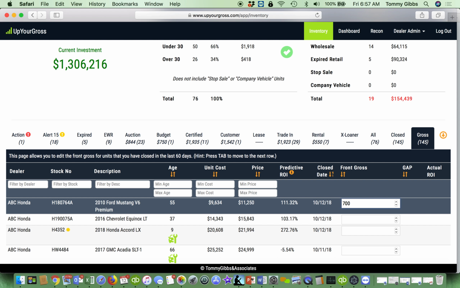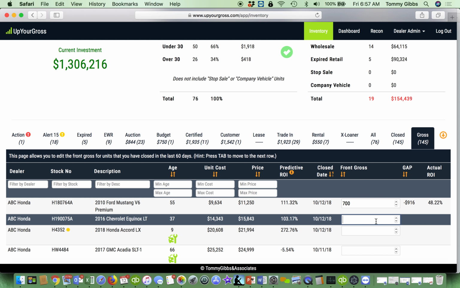You punch it in, you hit the tab button, and it automatically calculates the amount of gap that you gave up. Gap is the difference between the internet price and the transaction price, and it will show you the actual ROI at 48%. And then it just tabs right on down to the next one, and you can put them in. It's really simple, it's really easy, and it's something you should consider using because now you can actually see the difference.